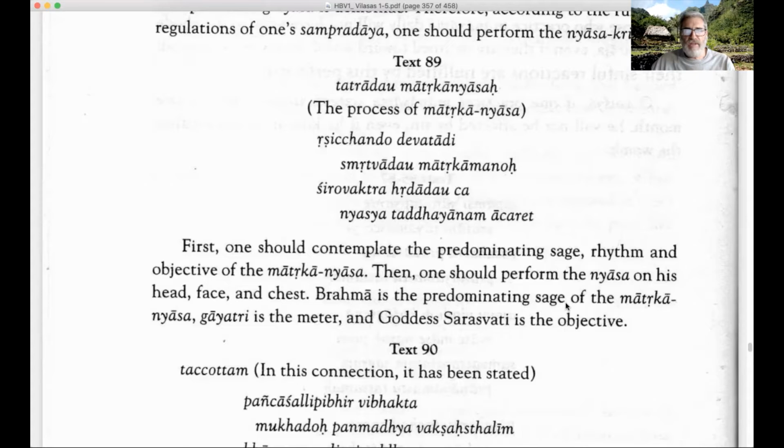So let's continue. It says, first, one should contemplate the predominating sage. So we say the name of the mantra, then we say the rishi or the seer of the mantra. Then it's mentioned chanda. Chanda means the meter or the rhythm of the mantra. Devatadi, beginning with these things. The devata is the particular deity of the mantra.